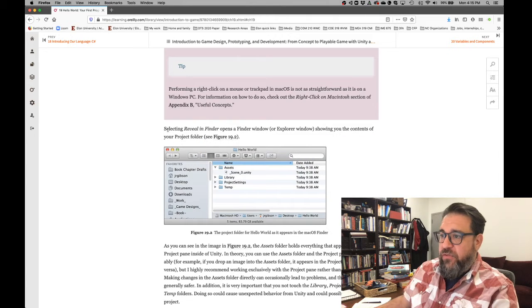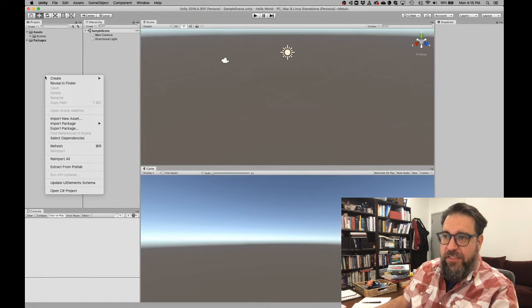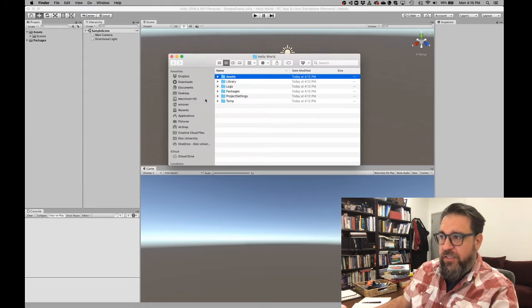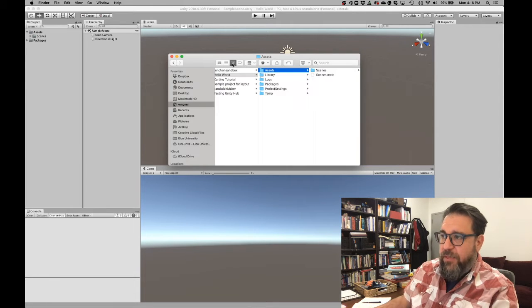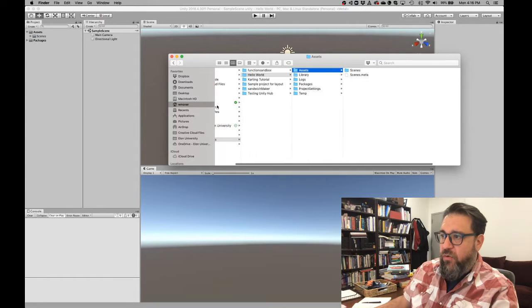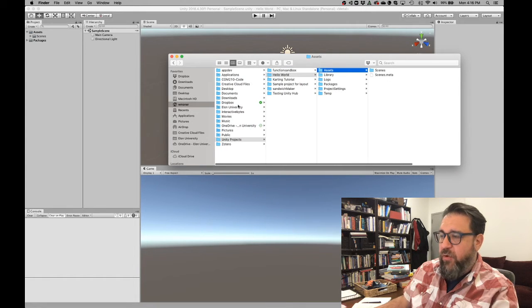And in the chapter, you'll see it says selecting Reveal in Finder opens a Finder window showing you the contents of your project folder. And this is where I want to reemphasize that it's important to make sure that all of your projects are in the right place on your computer. So I'm on a Mac, and what I want to do here is I'm going to switch my view so that I can see the full view of all of my files in their proper locations.